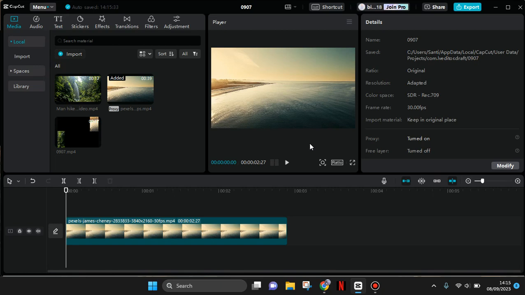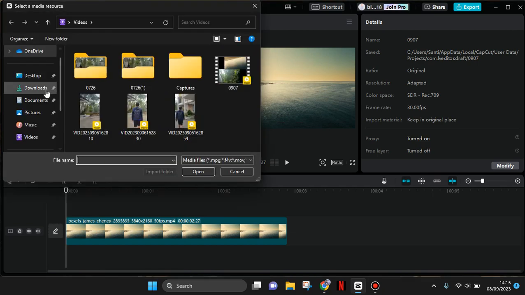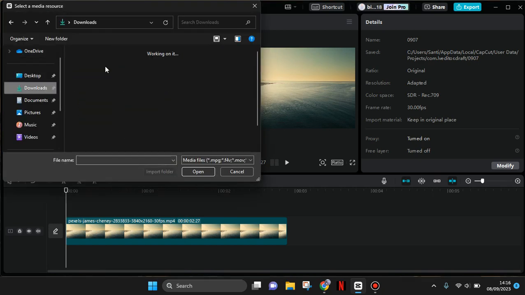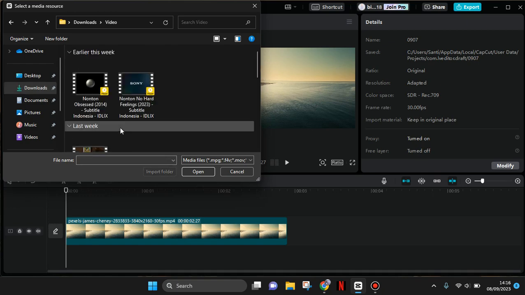On today's tutorial, I'm going to show you how you can add overlay in the CapCut PC. So to add overlay, you need to first prepare a main video and then just import your overlay video to the CapCut PC first. If you haven't, click on import and then upload your overlay video.